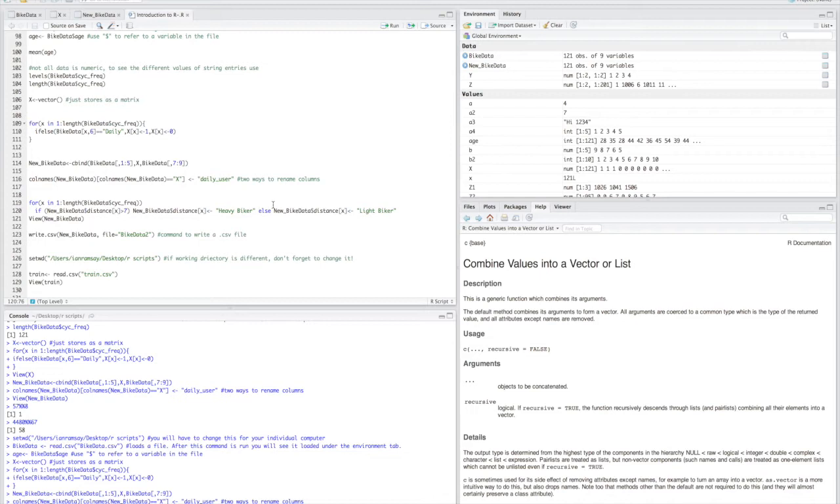So what we're going to do is, if new bike data, which is the new file we've created, $distance, which refers to the distance column that we discussed before, and then x is the column position. So if that's greater than 7, then new bike data distance x will be labeled heavy biker.